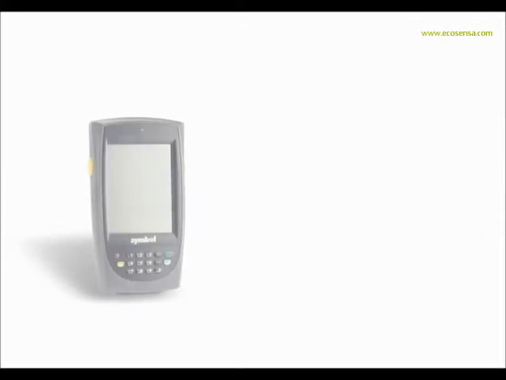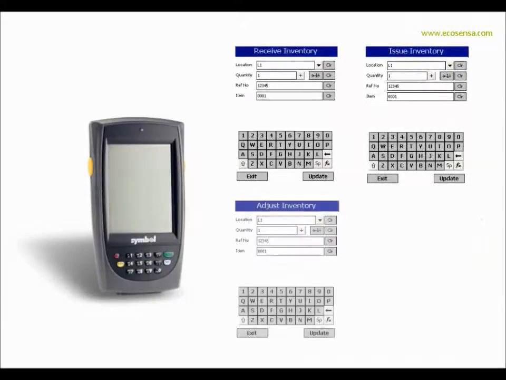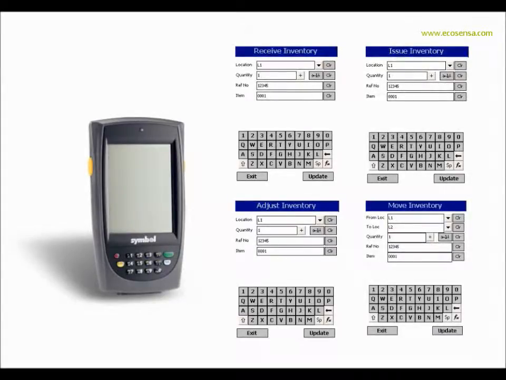If you're using the mobile edition of the software, you can use the mobile scanner to receive, issue, adjust, and move items.